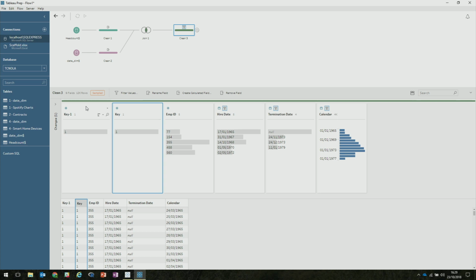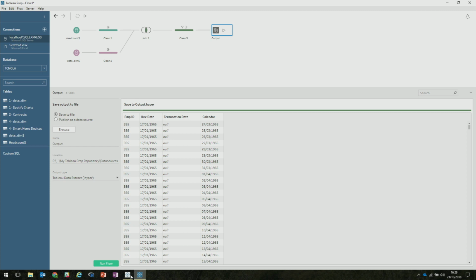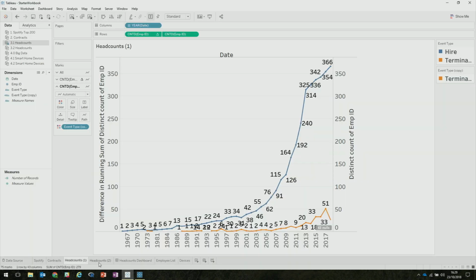The last thing I'll do in here is just highlight both of these key fields. And I'll go ahead and remove those because I don't need them anymore. They've already done their job. And as a result of the filter we just applied, we're only left with 12,000 rows, so down from over 1 million, so that's great. This will be a lot more performant. And from there, I can just add an output and run my flow.